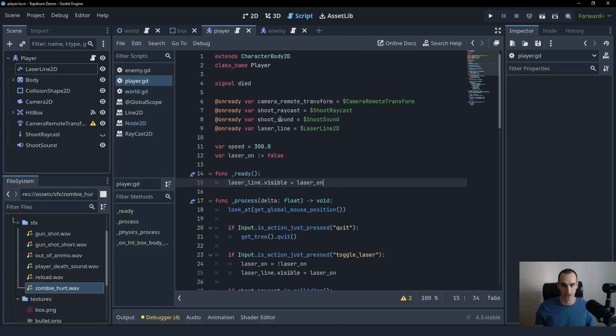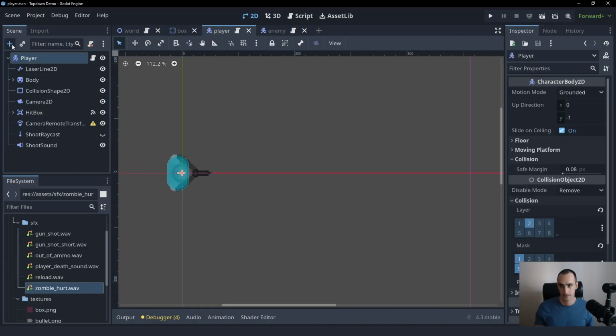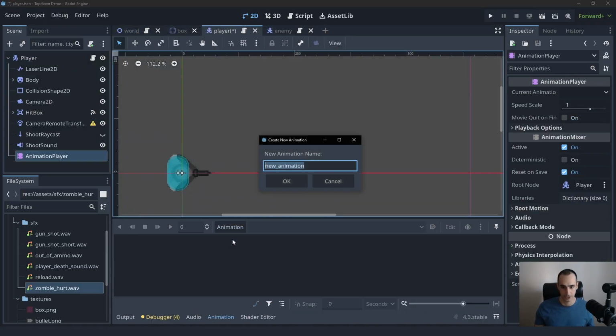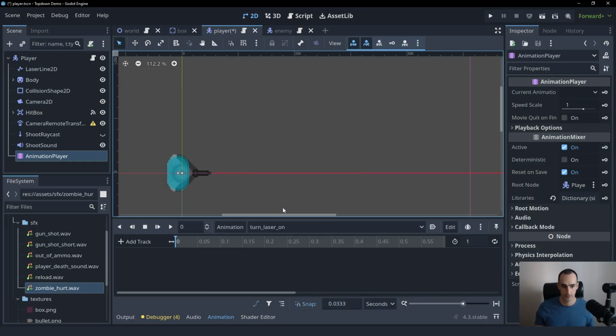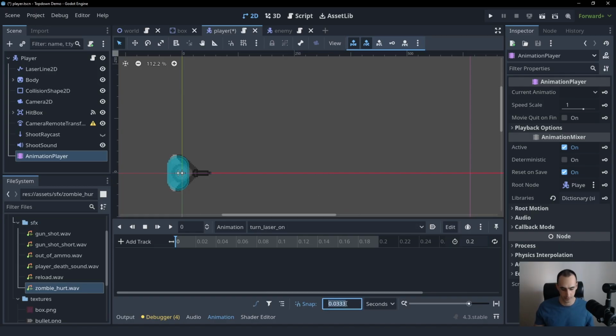Okay, so we have the toggling. Next up, we're going to simply animate the width. Let's create an animation player here. Let's create a new animation. We'll just call this turn laser on. And this is going to be very short, like 0.2 seconds or something like that. Let's take a look at it, and we'll set the snap to be 0.01 so that we can really surgically move the needle here, just like that.